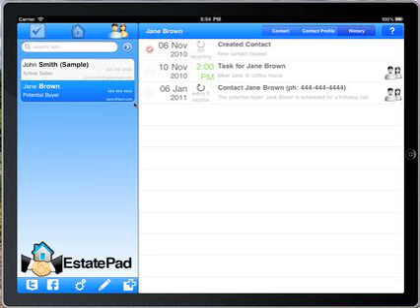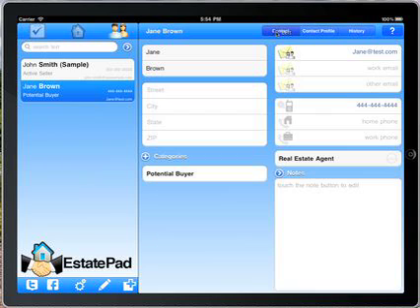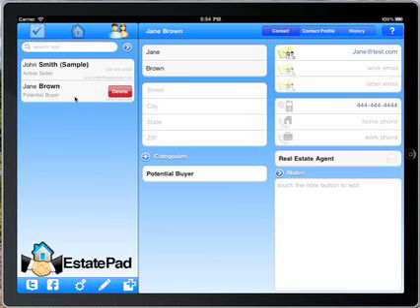One last thing: if we go back to the contact page and you want to delete any of these contacts, once again it's swipe to the left, and then it comes up with the delete, and you can press the delete button. Clicking anywhere else cancels that.